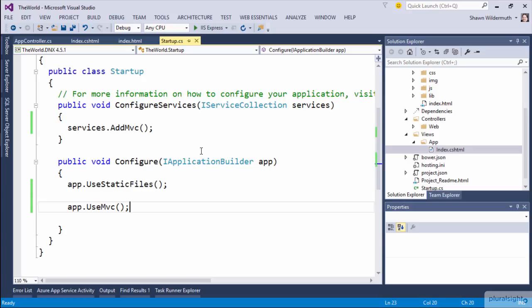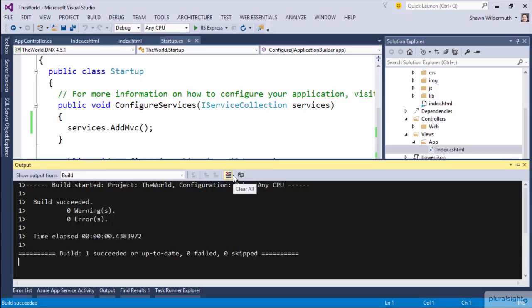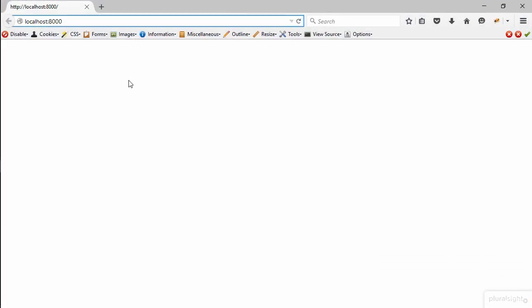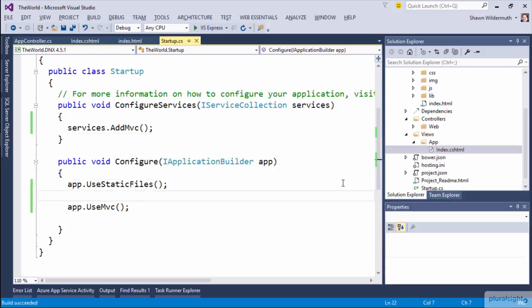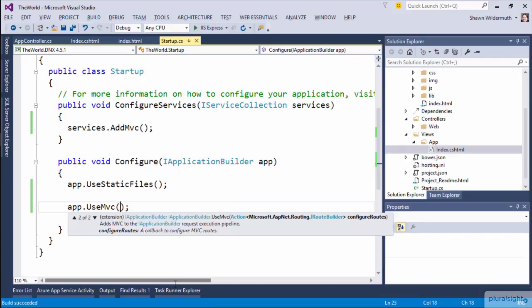Let's go ahead and run this briefly. When we go to this home page, we're not getting the result we might expect. We might expect it to be looking for that controller and view that we asked for, but we've not actually told it what we want to listen for. Let's do that next. Inside the call for UseMvc, we can actually supply it a callback that will configure the routes. And so let's just use a lambda for that.